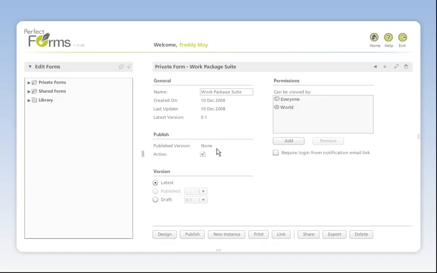So hopefully that gives a good idea for the different types of forms and applications you can build. And now we'll go on in the next video and look at how we actually use the form builder.